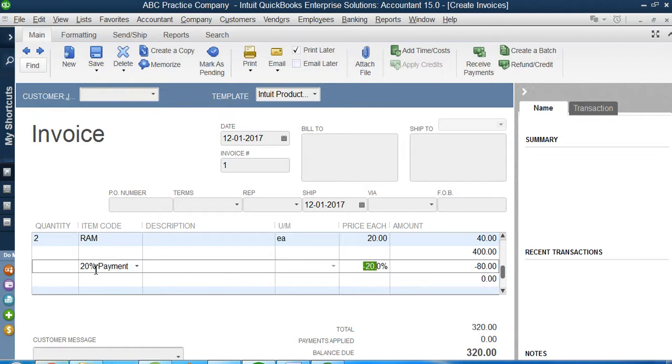I had to create an item, 20% payment. Even at the time of creation, I cannot write this 20%. I can just write payment, whatever I want to write here. Here I just went for the percentage. That was a 20% item, so that's why I went for a 20% item. Maybe if I don't specify the percentage at the time of creation of the item, I can write here 10%. Enter it. So 10% of 400 is $40, and the bill likewise changed.